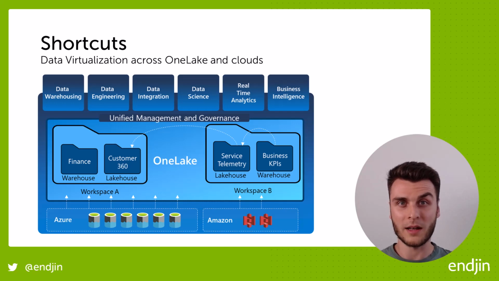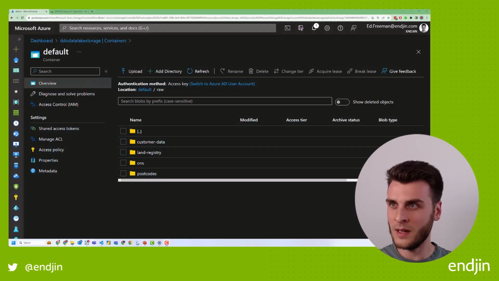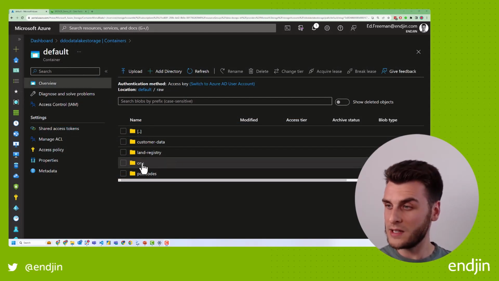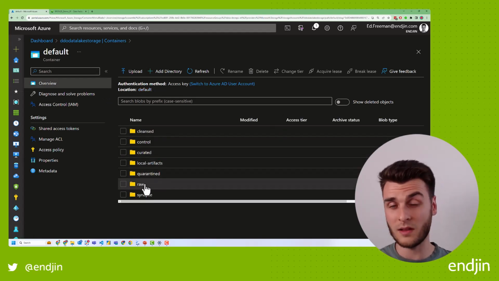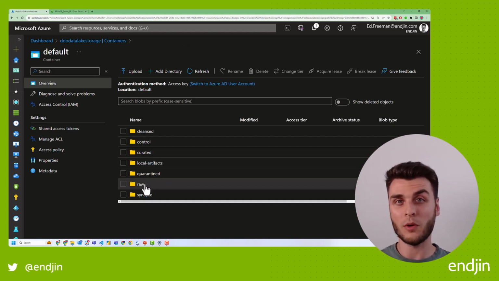So what do they look like? Let's take a look. So I've actually got an Azure Data Lake store here that I want to reference some data from. And the data I want to reference is actually in this raw zone. So this is a previous project that we've done that we don't want to have to go through the process of grabbing the data from source again.